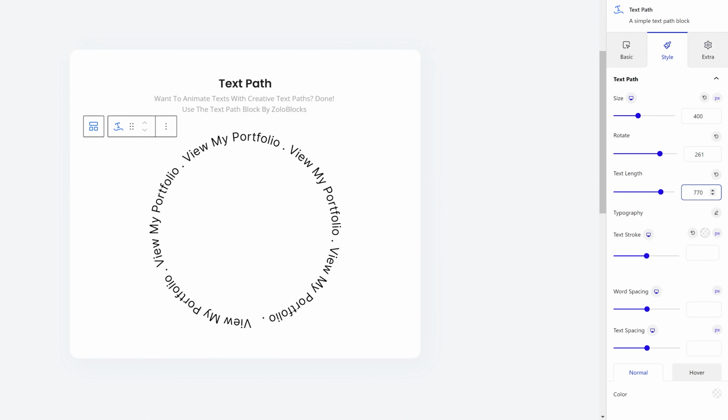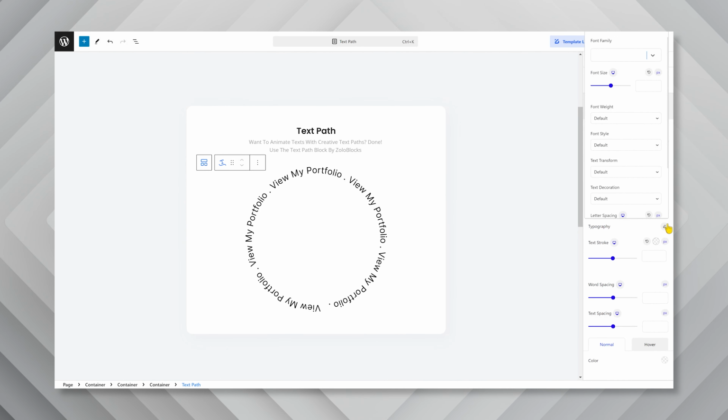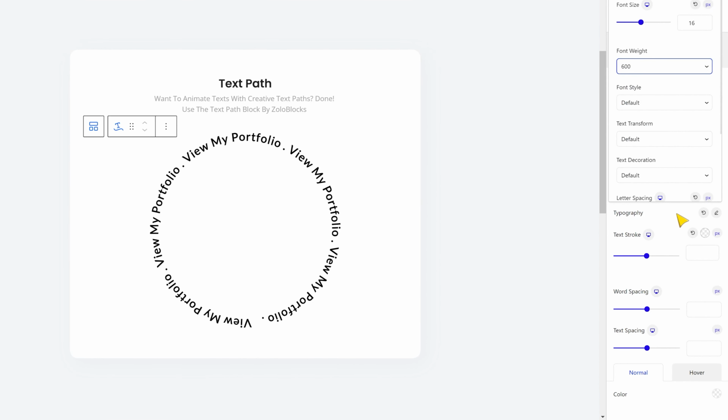In case you are looking for custom font styles, you can jump into the Typography settings. Typography is a combination of font customizations such as font family, size, weight, spacing, decoration, etc. So, feel free to take your time to make the font awesome.